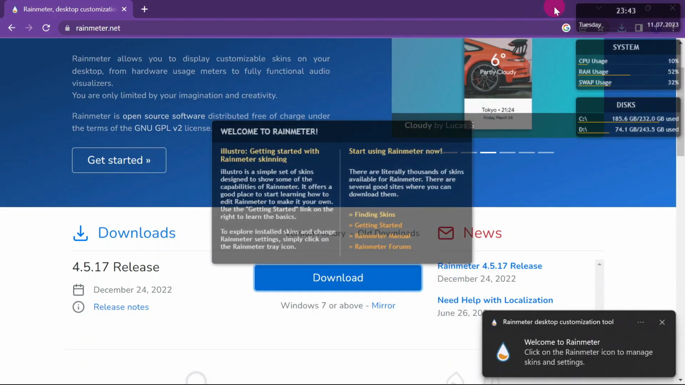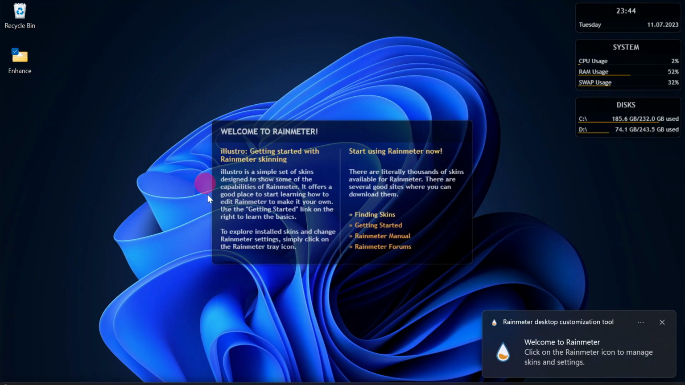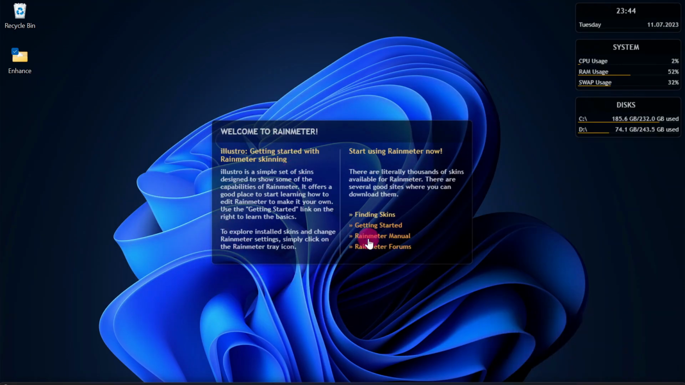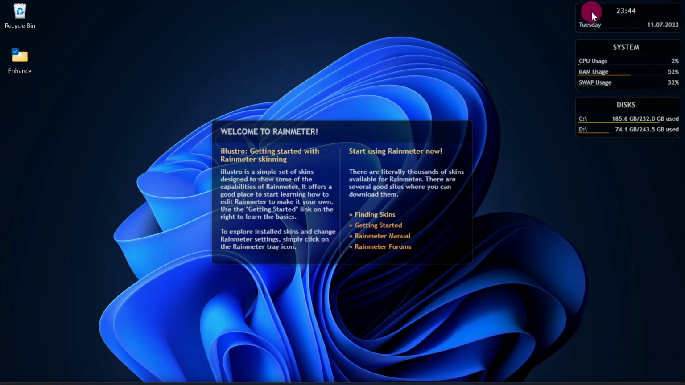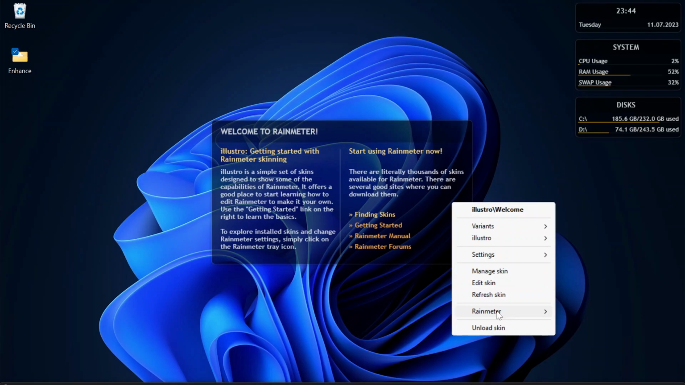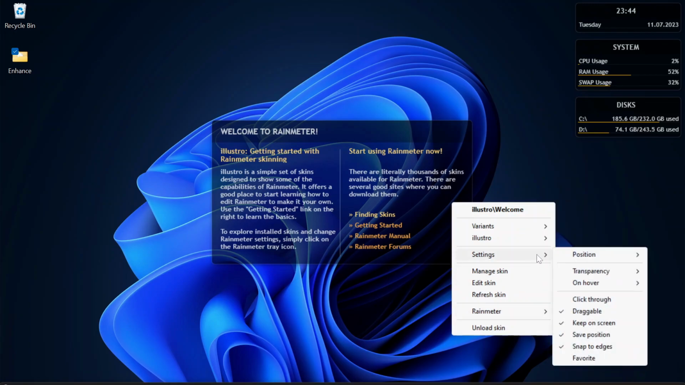Now when you finish installing Rainmeter, you're going to have something like this on your desktop. This is Rainmeter, this is how it looks. In order to access Rainmeter settings, you can either right click on any of these, then go to Rainmeter, look for manage, and you can go to settings.